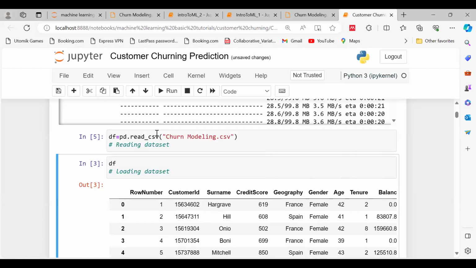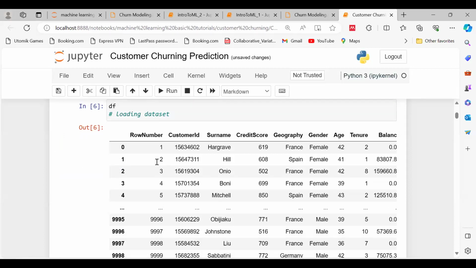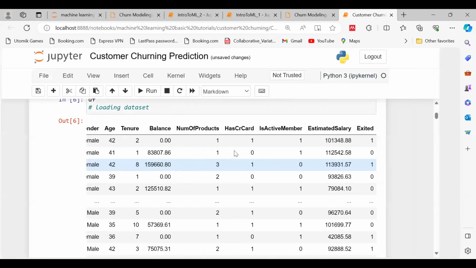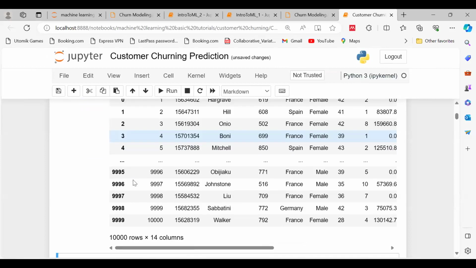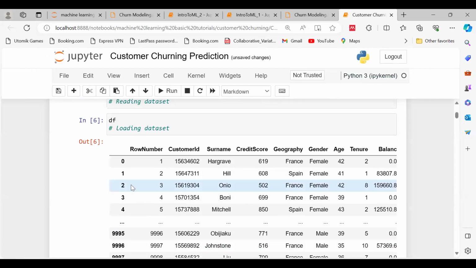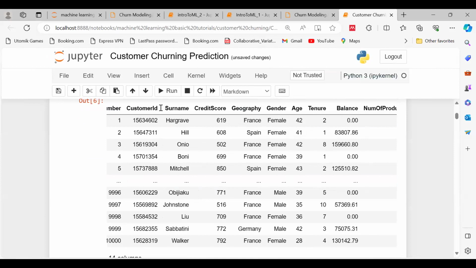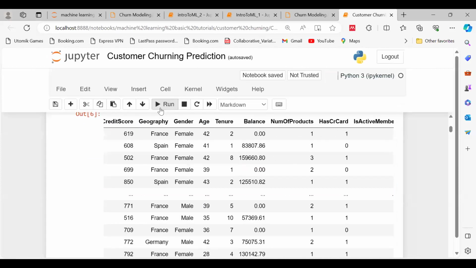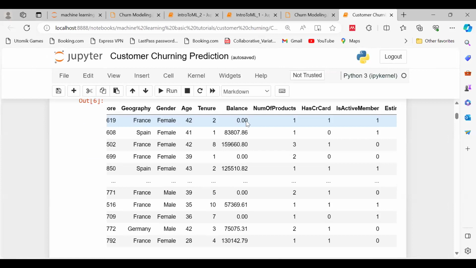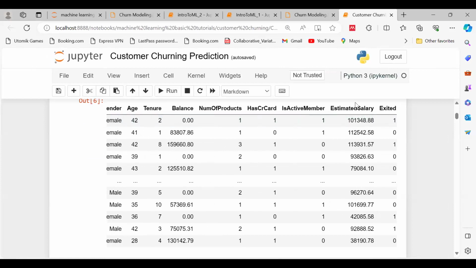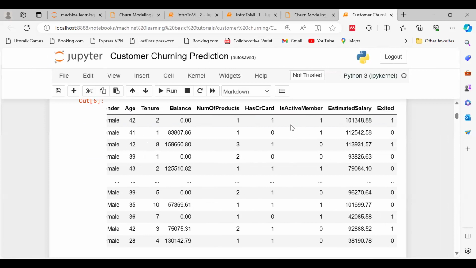So I have uploaded my data using pandas. If you want to check what data is uploaded, I have run this one. This is the CSV file that is available with us for the project work. See, these are the raw details shown here. These are the columns: row number, customer ID, surname, credit score, geography, gender, age, tenure, balance, number of products, has credit card, is active member, estimated salary, exited. This 1, 0 was converted using the data pre-processing task.